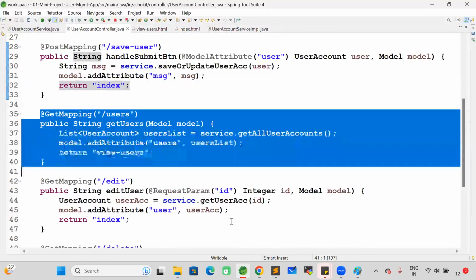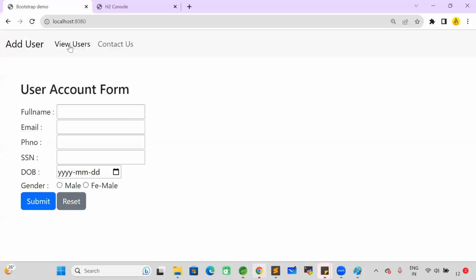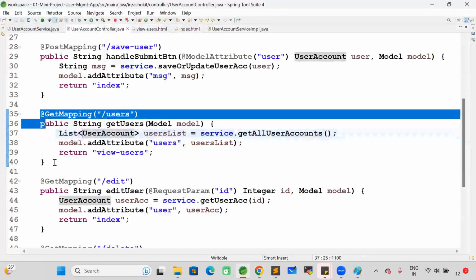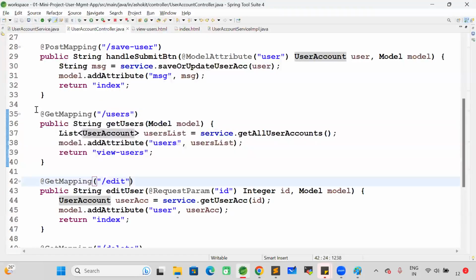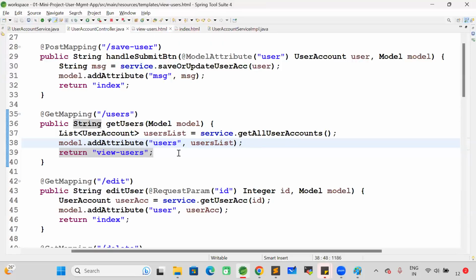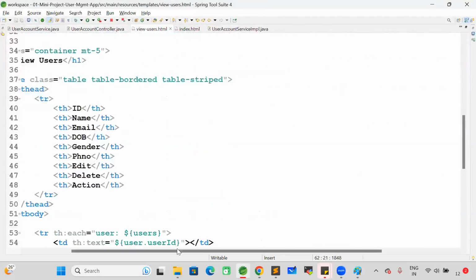And the /users method is available. Whenever you click on this hyperlink, that view users method will be called. It will retrieve all the user records and return the view users page. So all the user accounts data we get from the database, and we send it to the UI by using model.addAttribute. Okay. So in the view users page, if you observe, we are using Bootstrap and Thymeleaf.